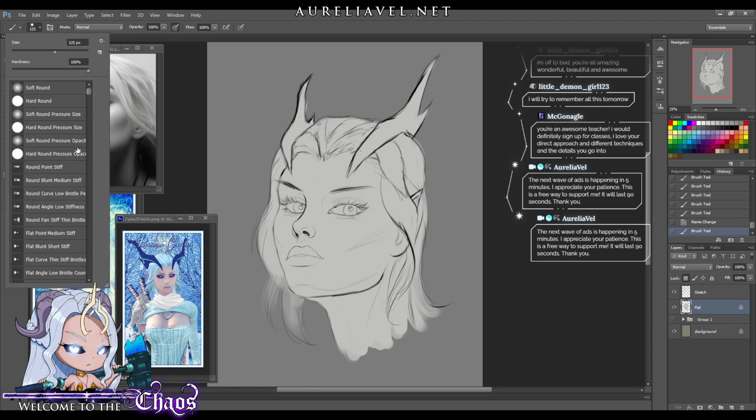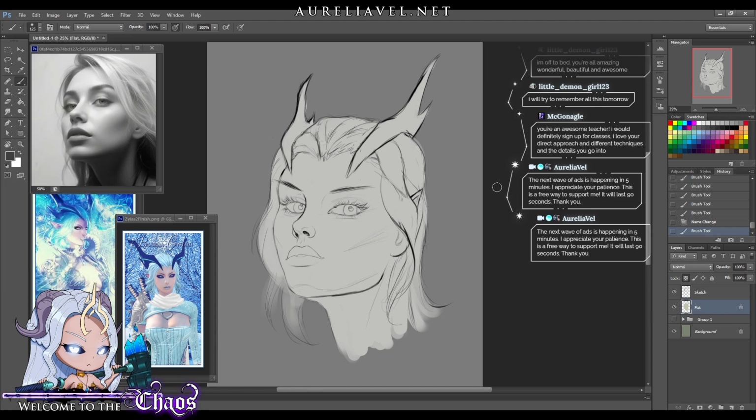Now this is where the fun part comes. We're going to use a soft round pressure opacity. This is where I would start, very carefully. Like if you look at the left side here, it's a very dark gray. But this is where I'm starting as far as giving anything some shade. I always tend to start with the eyes. That's just a me thing. You don't have to. But it is very good to get those areas of the face.